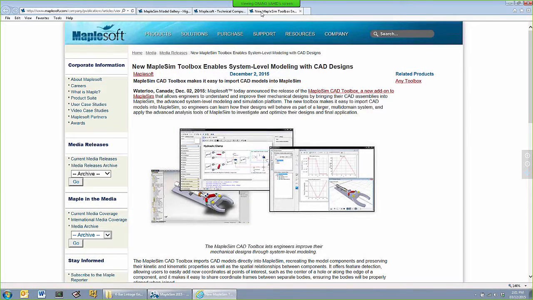Hello. Today's webinar is about the CAD import toolbox for MapleSim. We have very recently released MapleSim 2015.2, and we're very excited about the CAD import toolbox for MapleSim, which is one of the major features of this release.